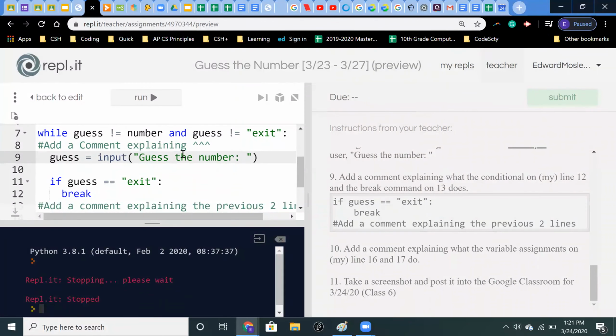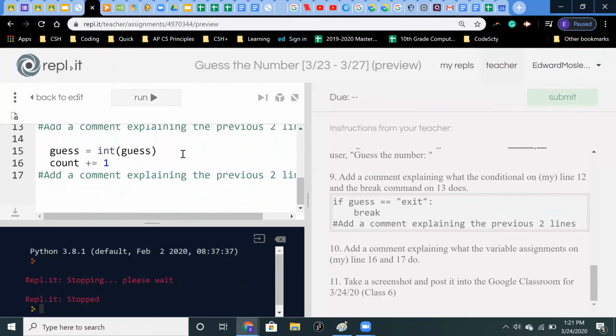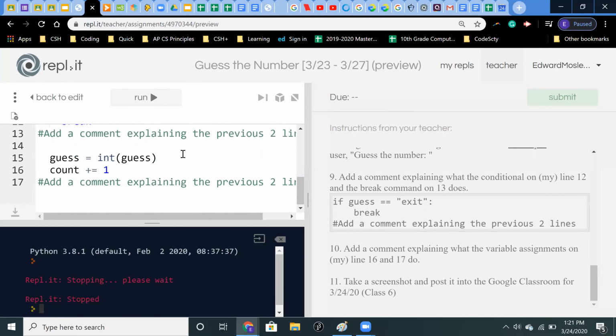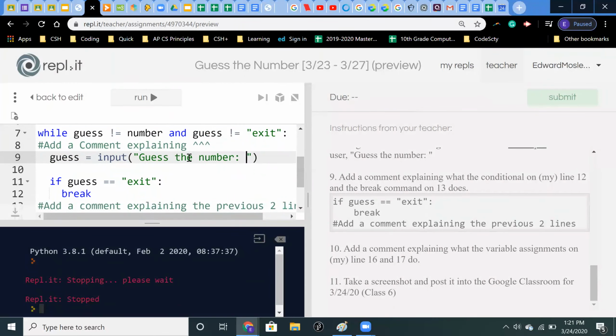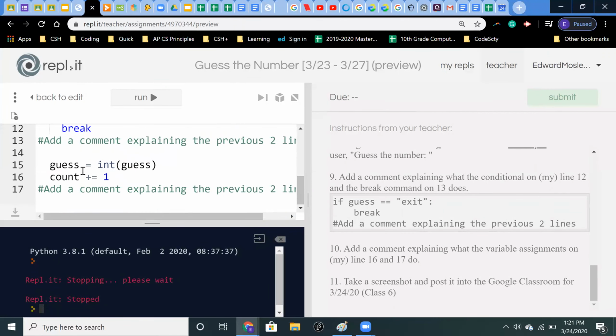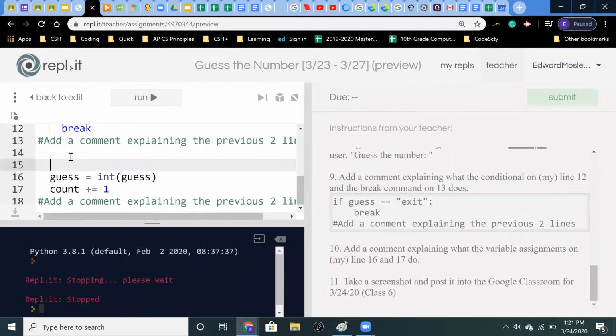Add a comment explaining what the variable assignments on lines 16 and 17 do. So for lines 16 and 17, which are now different since I took this out right there, I'm guessing that's this right here. Yep.